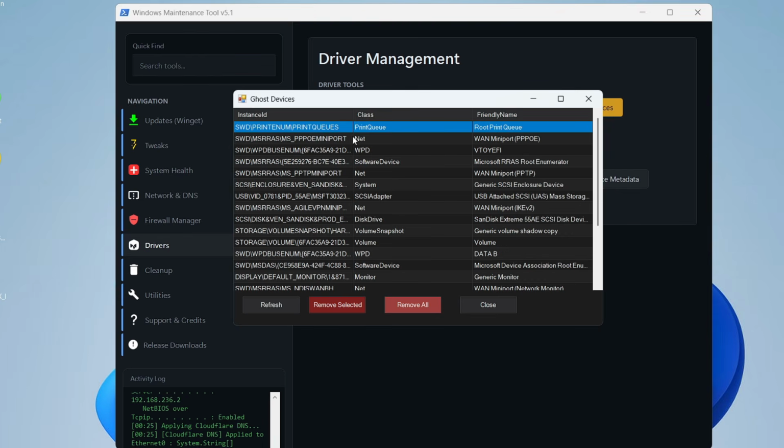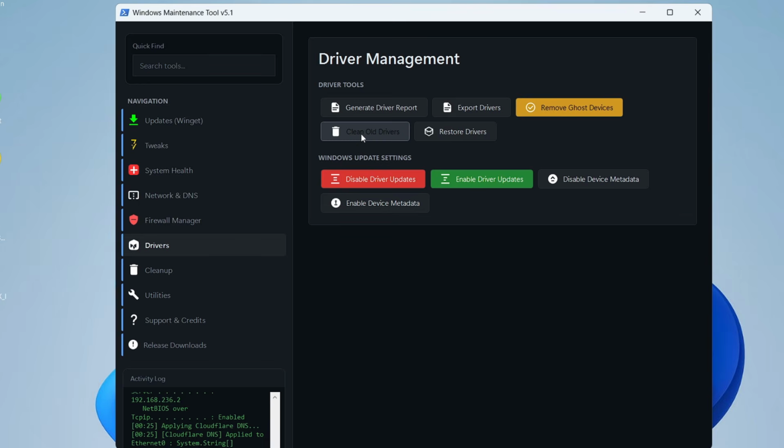And it will even give you all the details here of what exactly it has removed that you were not using. Then you can also choose the clean old driver option, and if you click on it, it will clean all the old drivers that are not really required. And this is how exactly you are optimizing your Windows, and these are options you basically don't get anywhere else.